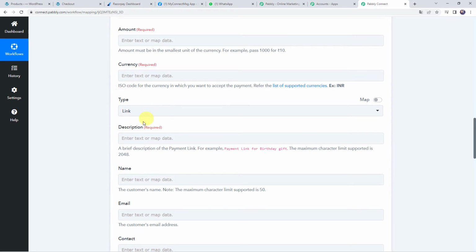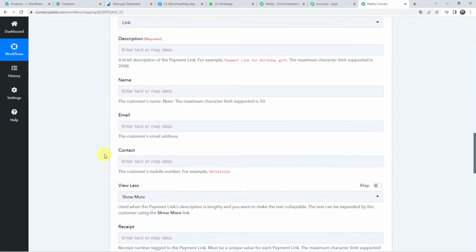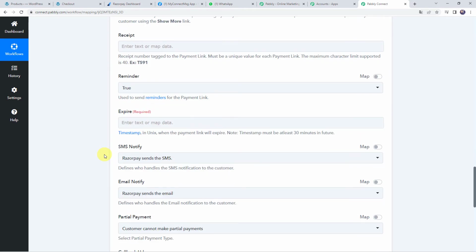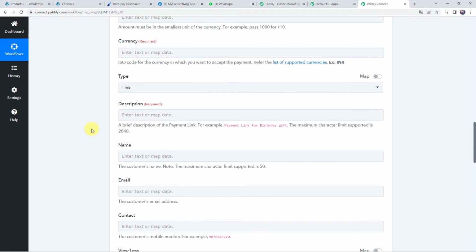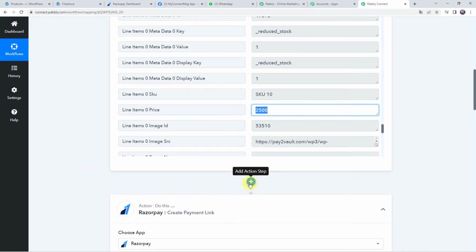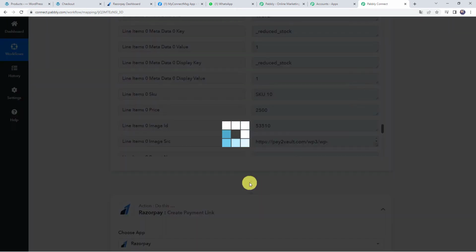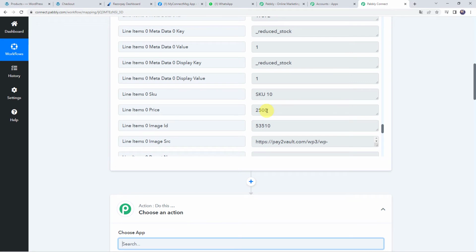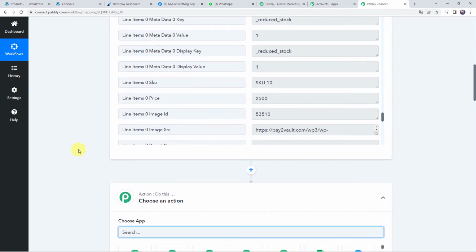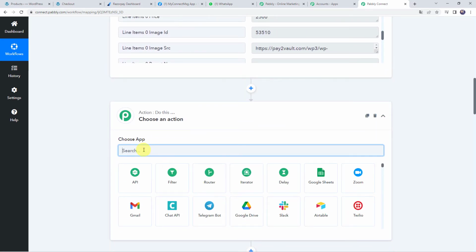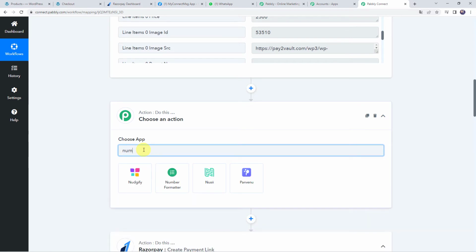We'll be mapping the currency and description. Here it is also asking for the expire time, a timestamp in Unix, meaning when the payment link is going to expire. So we have to find the expiry date also. Let's move back, and here I'm just going to click on this plus sign. First let us change the amount, that is 2,500 rupees, into the smallest unit, and for that we are going to choose the application name as number formatter.